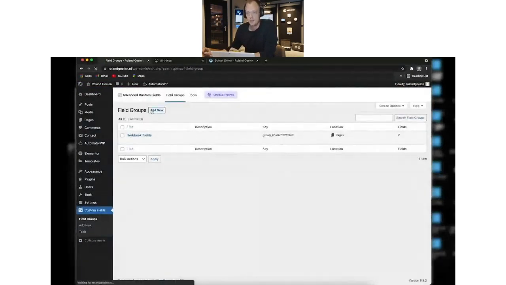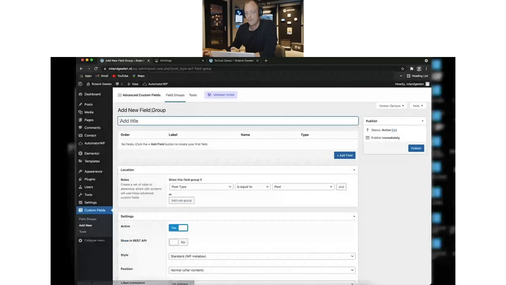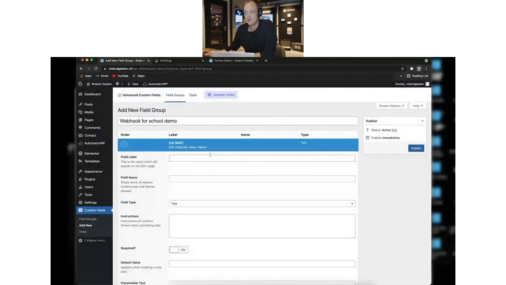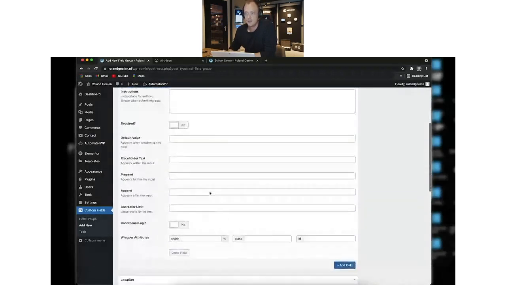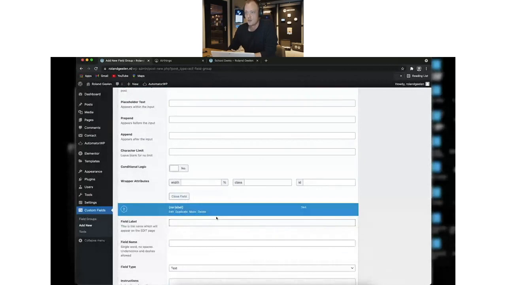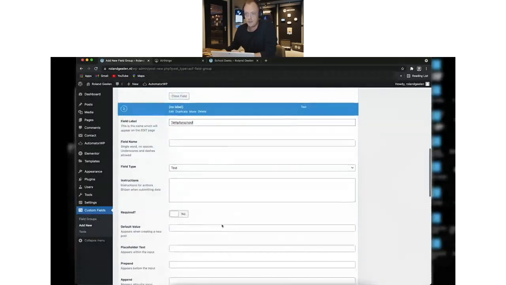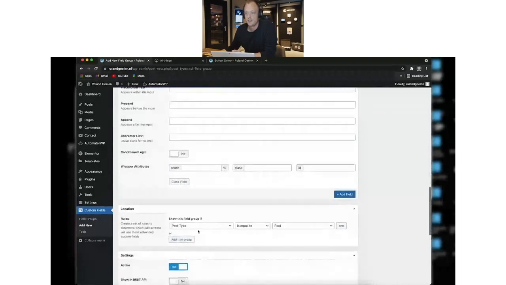And we're going to create some custom fields. Those are the fields we have to put in the data we pick up from the webhooks. And let's name this webhook for school demo. Okay, then we are going to create some fields. Let's name this CO2 for school, and create another field for the temperature. Let's say temp for school.